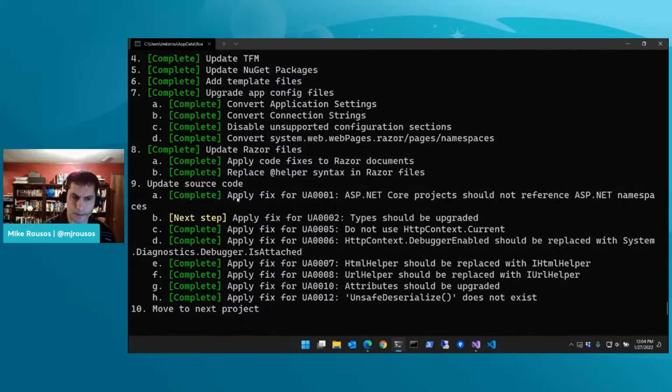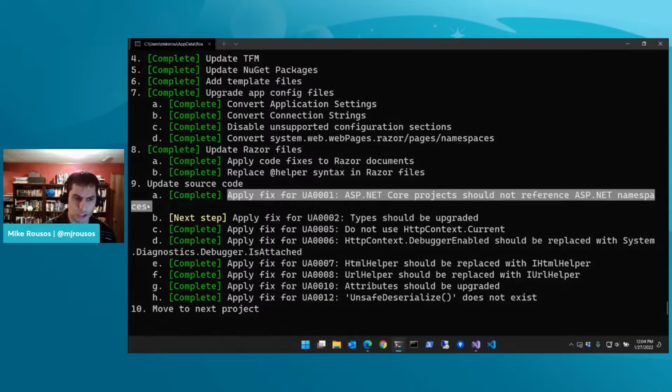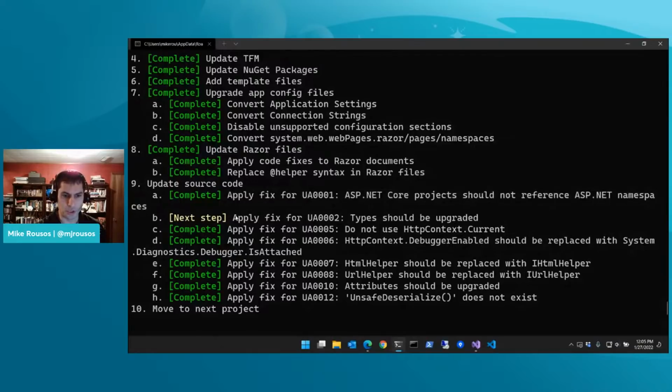There is a bug in Upgrade Assistant. This first one should be required. It's about removing using statements like using System.Web that no longer make sense in ASP.NET Core. And there's a bug right now where this one isn't being applied. So we've got an issue open in GitHub and we're going to get that fixed. But we do know to apply this one.